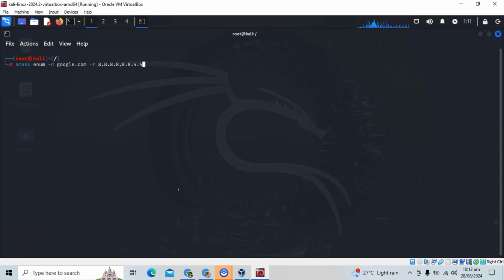Specifying DNS resolvers can help avoid DNS caching issues and ensure that the queries are processed correctly, especially when dealing with large organizations. Enter. Just wait a while, you will see the result in 1 minute. And the next command is combining passive and active reconnaissance. Okay, cut it because it takes more time.